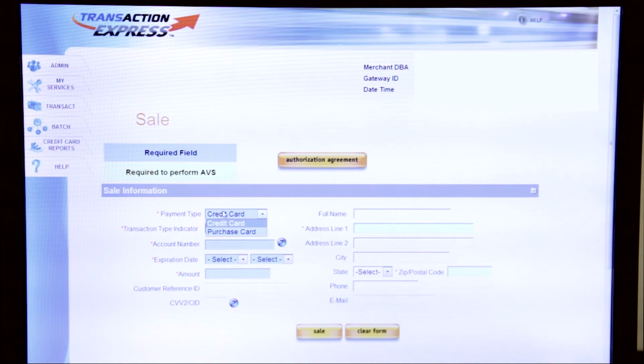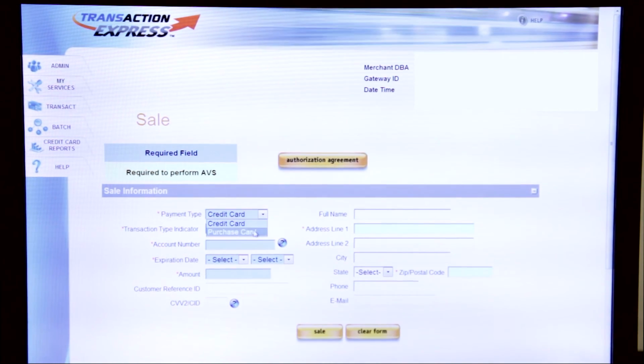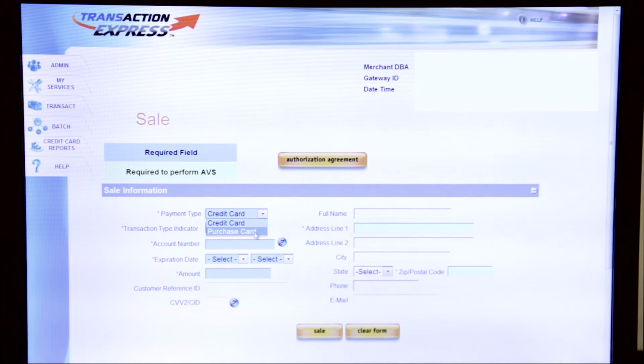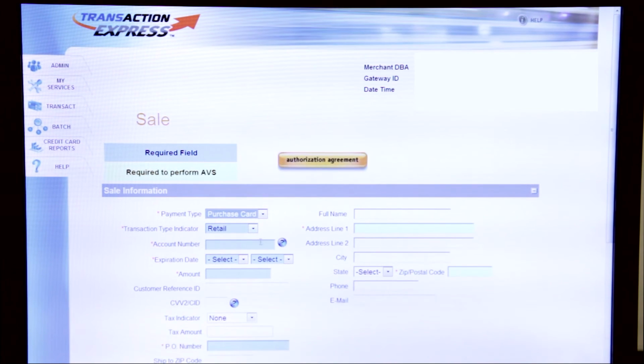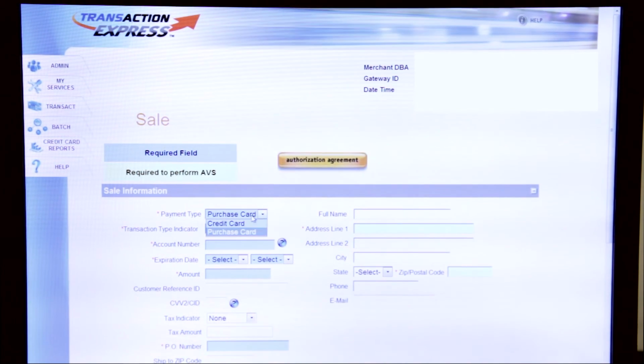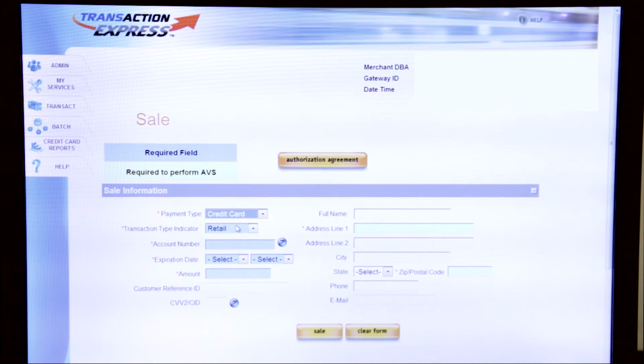So your payment type, you'll want to leave that a credit card unless it's a business card. If it's a business card or a corporate card, you'll want to change it to purchase card so you can fill in some additional information: the purchase order number, the ship to zip, and the tax amount. Otherwise, you can just leave it at credit card, and that's what we'll do today.